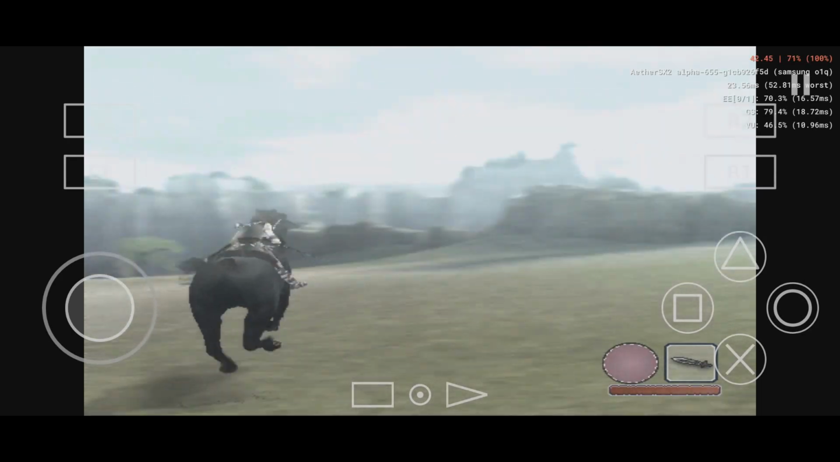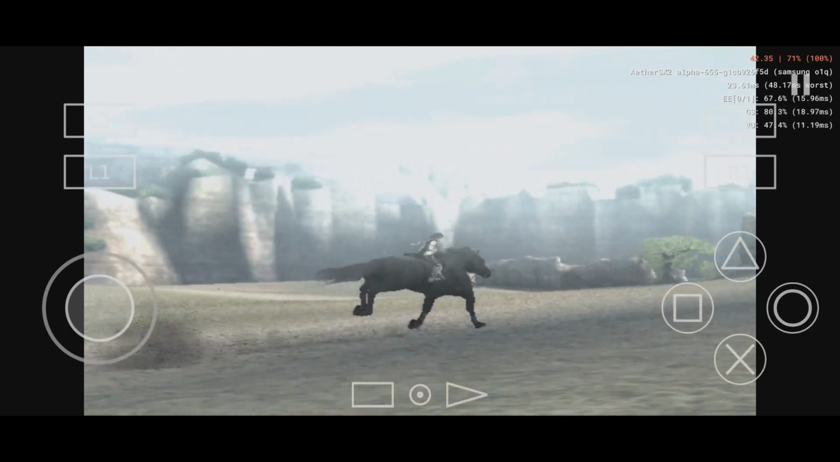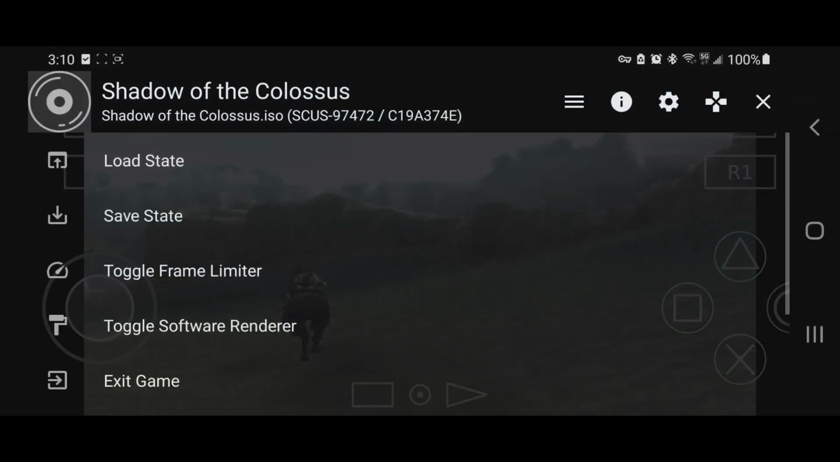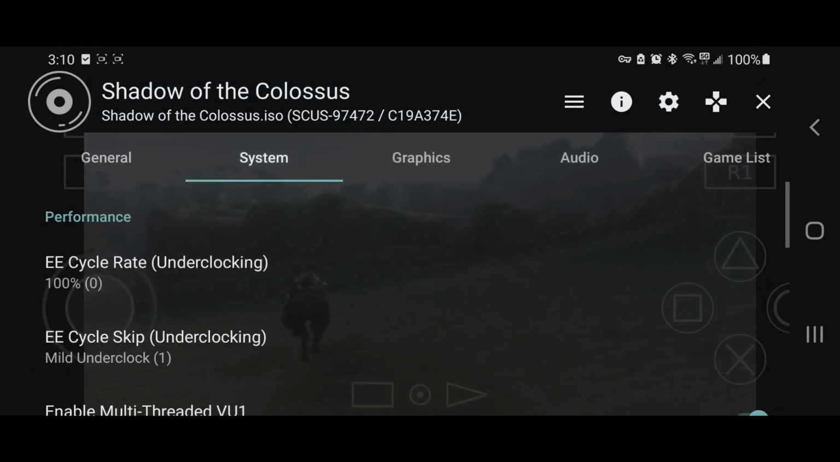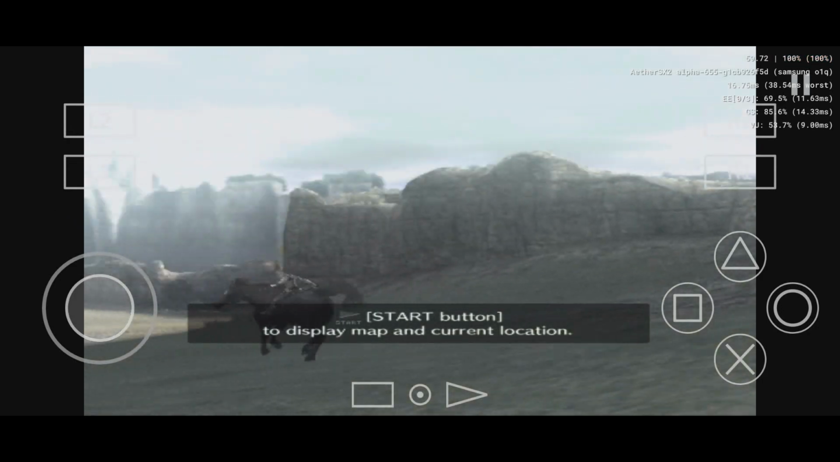The only other game that gave me problems was Shadow of the Colossus, of course. Shadow of the Colossus ran at less than full speed consistently, with a lot of lags and frame drops across the board. Of course, by messing with the cycle rates and cycle skipping, I could help the game run at full speed.